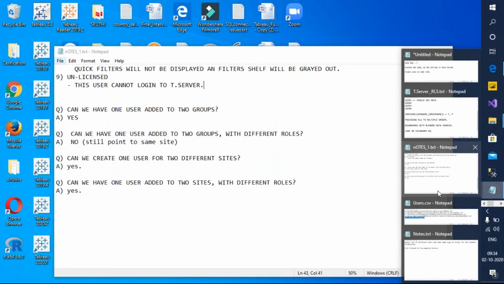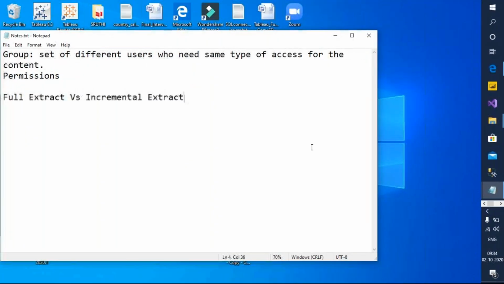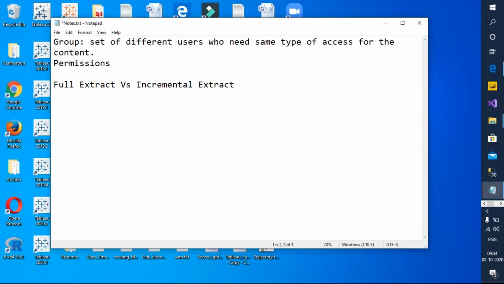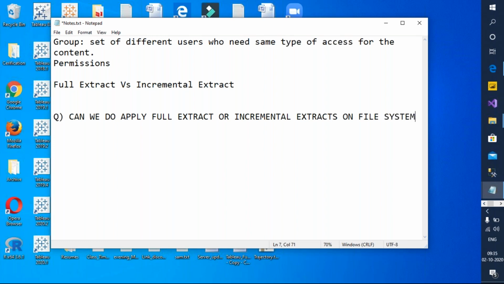Okay, what is this here? Let's put this question. Can we do schedules, or can we apply full extracts or incremental extracts on file systems? Yes or no? Can we apply on databases?